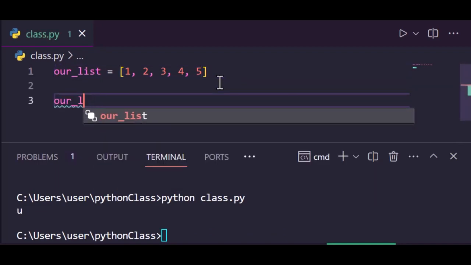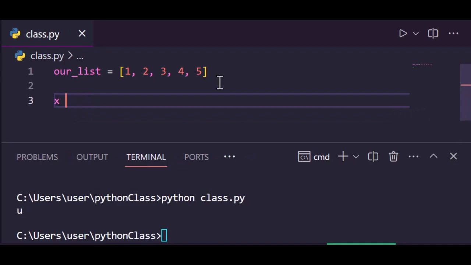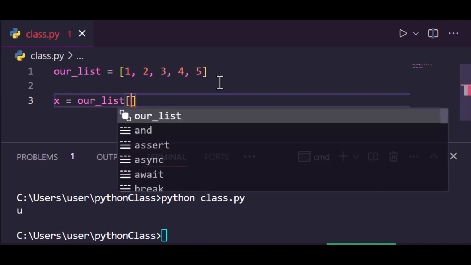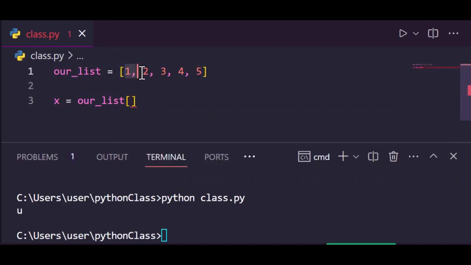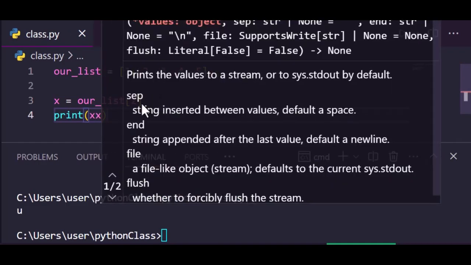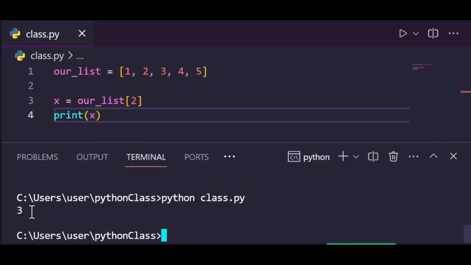Let's say we need an item by index. I'll create a variable x equal to the name of our variable, and then I'll pass in a square bracket. Inside the square bracket I want the value at index 2. Remember that this is index 0, this is index 1, this is index 2, this is index 3, and this is index 4. So we have 5 elements in the list, but the indexes are 0 to 4. So when we print x and run our code, you can see that we get 3, because 3 is at index 2. So 0, 1, 2. This is how to get an item.